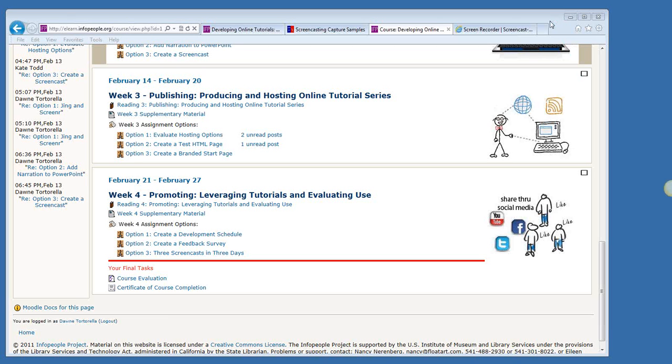This week we're going to look at publishing our screencasts so that we can make them accessible for our users and staff. One of the things, in addition to looking at hosting options this week, we'll be talking about file formats and screen capture sizes.